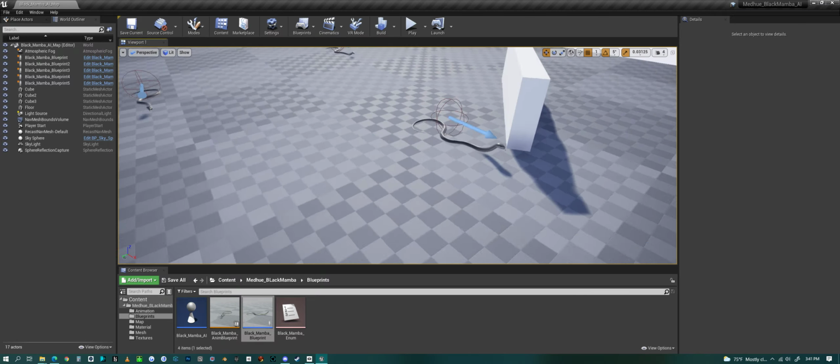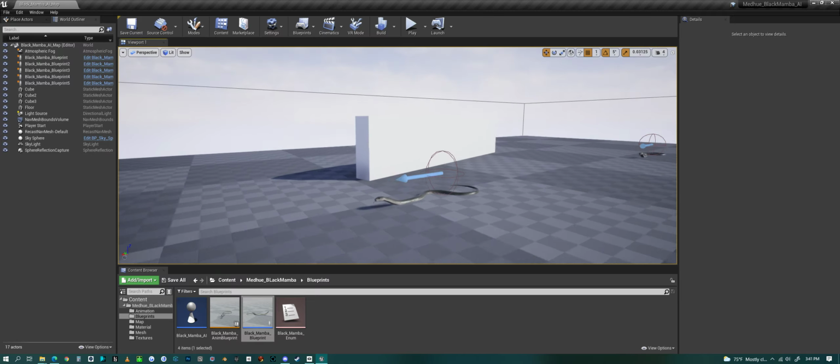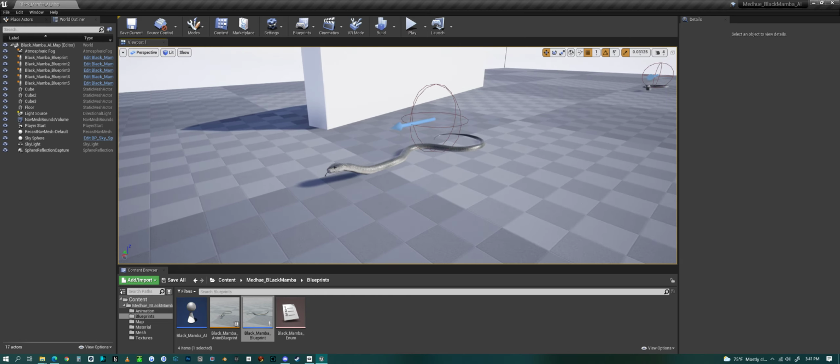The whole point of it is to allow you to get the animal or the snake and just drag and drop them into the scene to try him out and see how he feels. You can use the code if you want, or write your own AI code for it. But that's my Black Mamba in Unreal Engine.